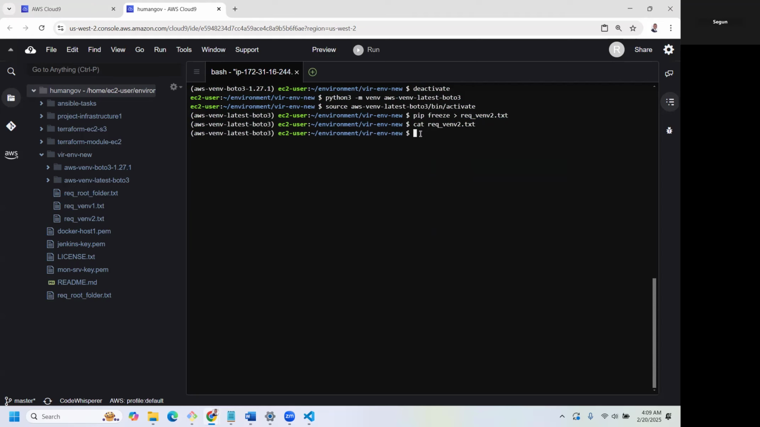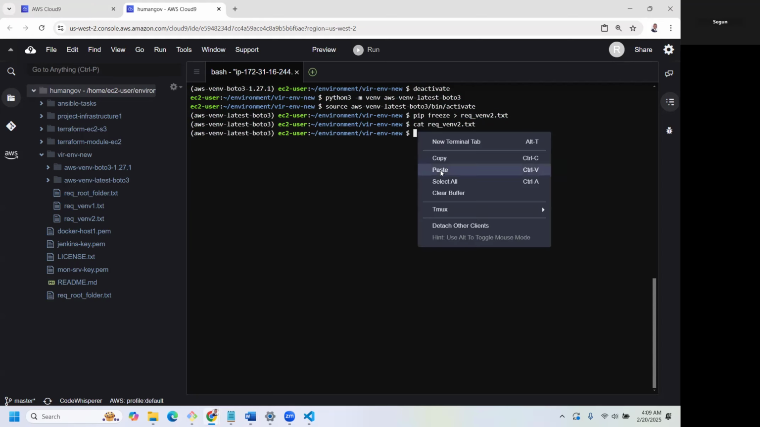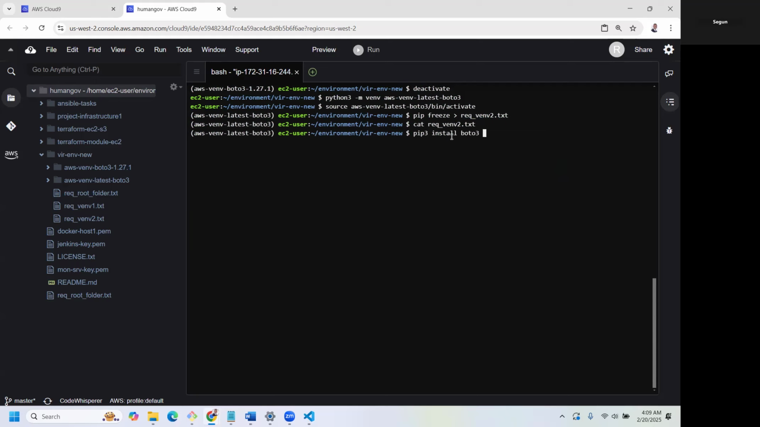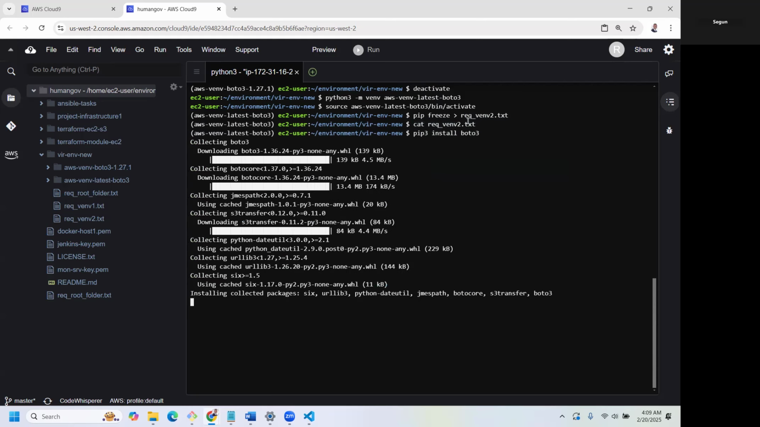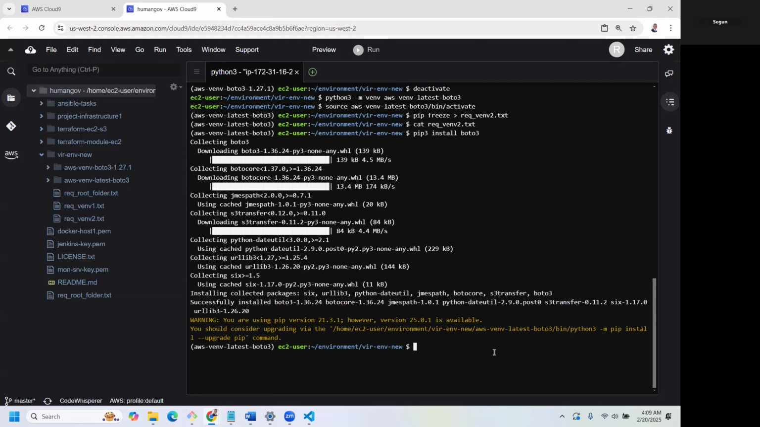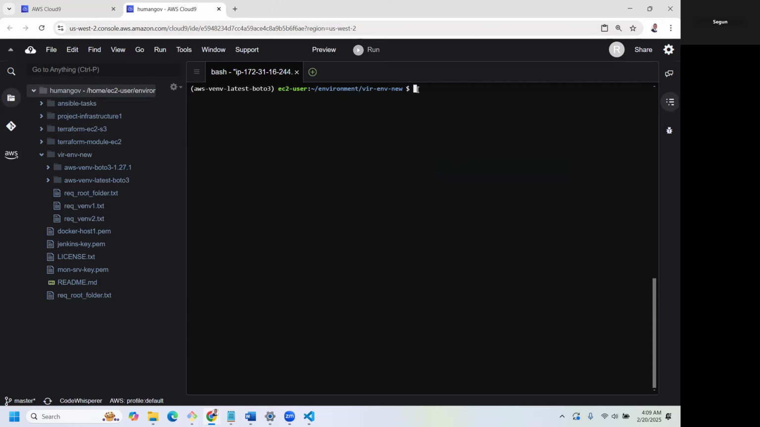So let me install. pip3 install Boto3. I'm not going to put any specific version now because I want to install the latest version. So it's going to install it, and once it's done, we're going to do this cat again. Okay, so I have that. Let me clear.